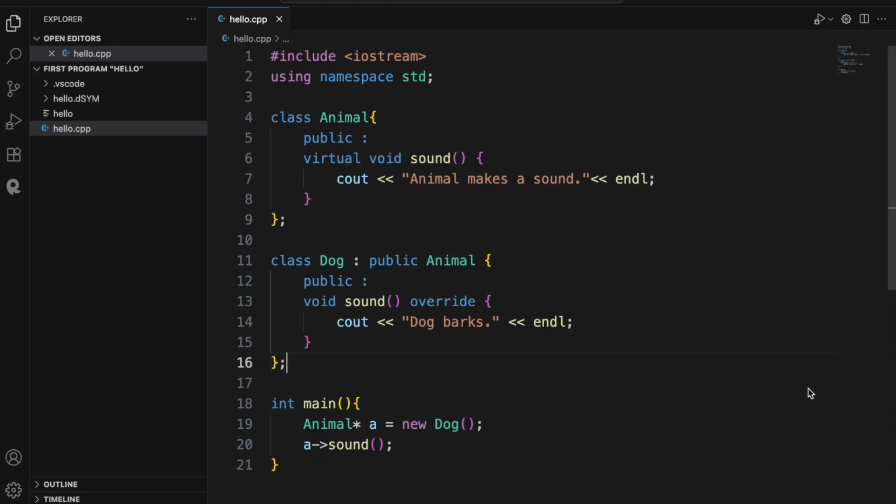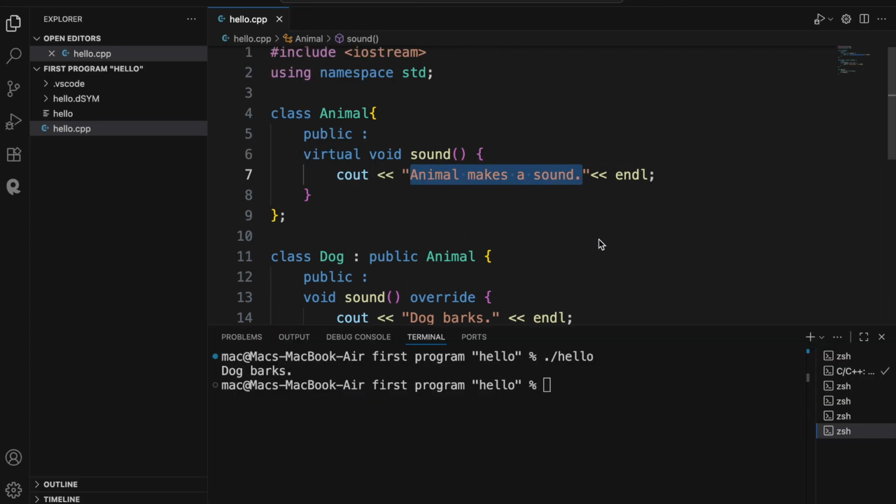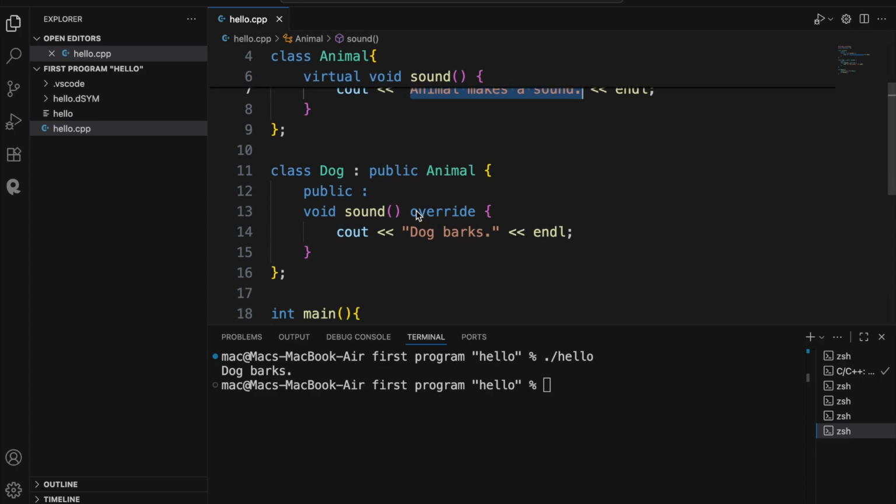Let's understand function overriding. This is runtime polymorphism. The base class has a virtual function and the derived class overrides it. When we call the sound function using a base pointer, the correct version, here Dog's, is chosen at runtime. Let's run this program. Instead of getting animal makes a sound, we overrode the function and printed dog barks.